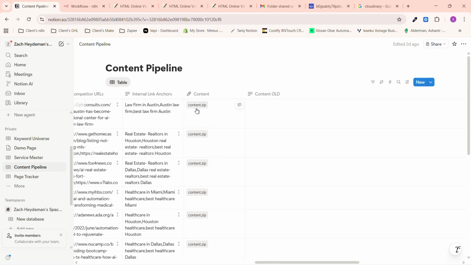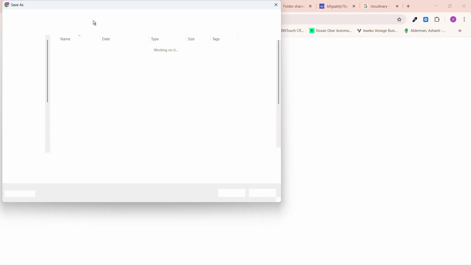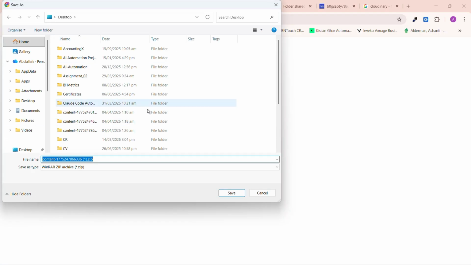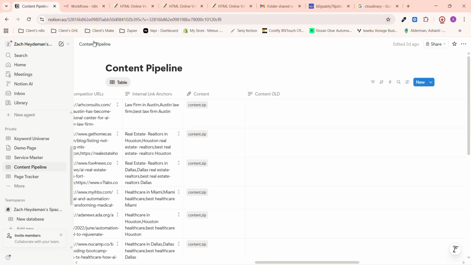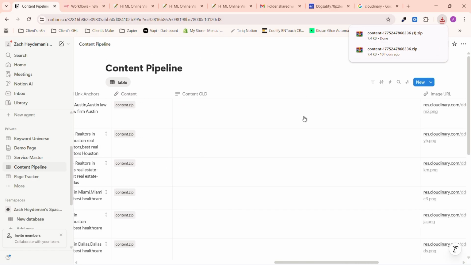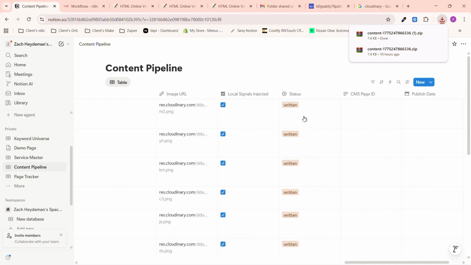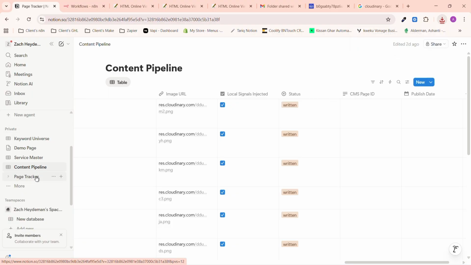You can view it here. If you just click on this file, the file will be downloaded. Yeah, here you can select where you want to save it, and it will be downloaded automatically. So yeah, and you can view it from here, but obviously this will be auto published. So on the status being written, this will trigger the next workflow that will publish this to the CMS.